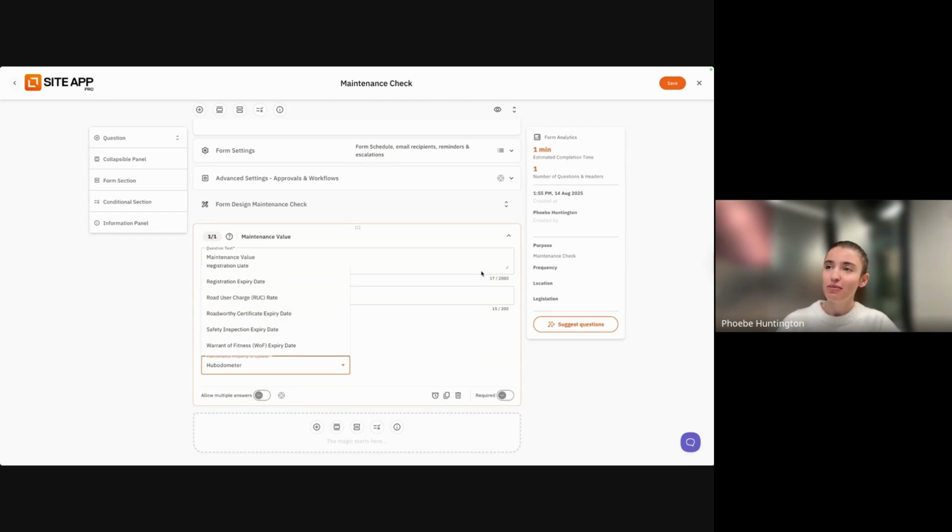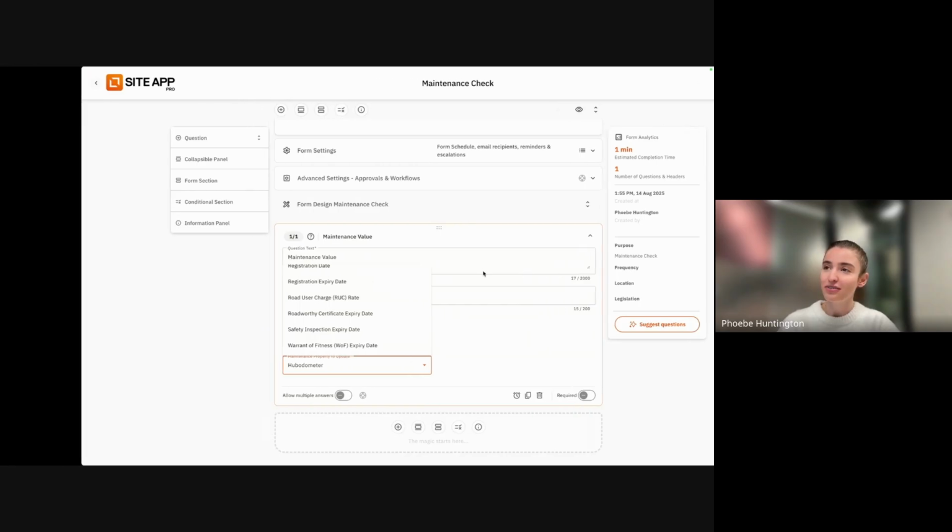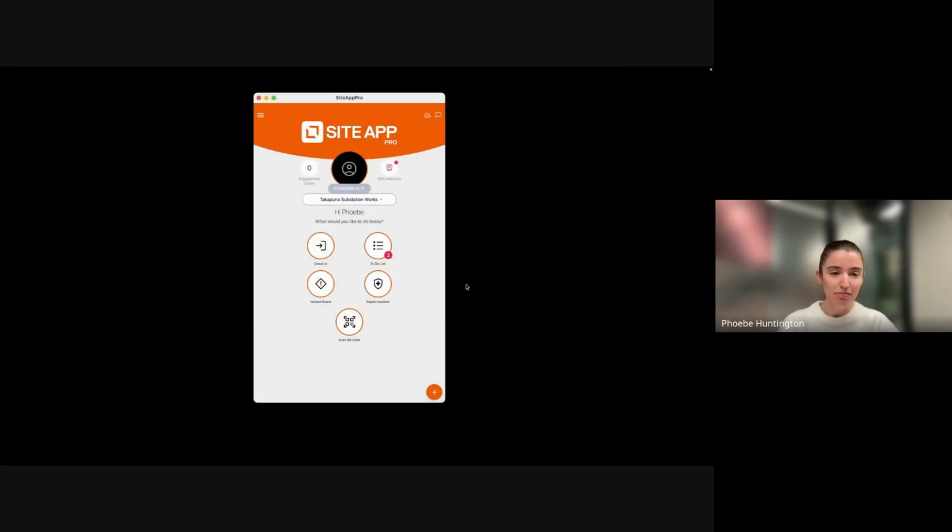We're going to jump into our mobile now. So I'll go ahead and share my mobile screen here. And what you'll be able to see as you open the mobile is we have a new button here on our home screen, which is our Scan QR code button. And this is not something that was previously there.